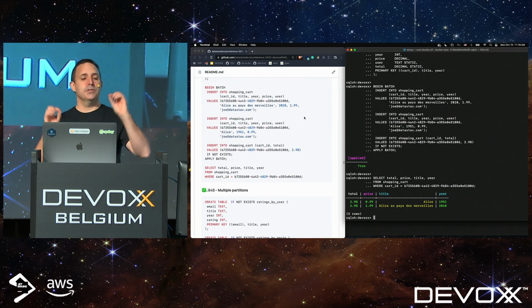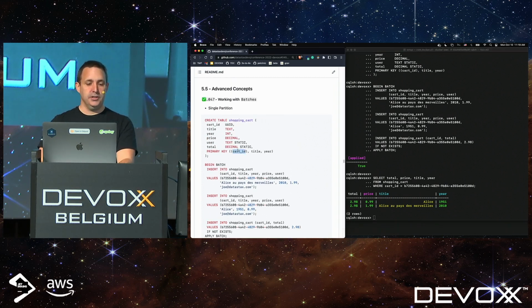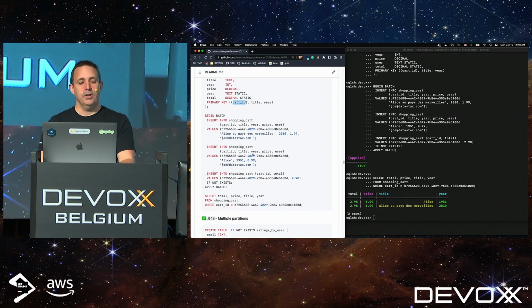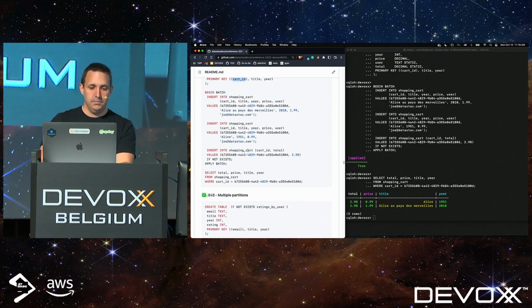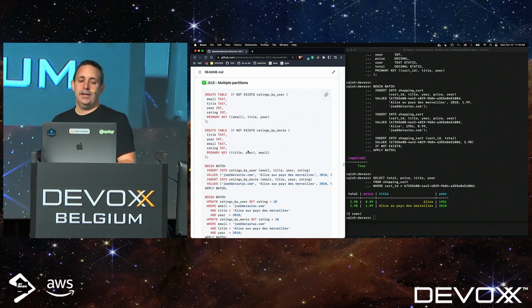Here it was good because it was in a single partition. If you look at my table, the partition key is the cart ID. So when I insert 2 items in the same cart, I'm using two mutations in the same partition. But let's say now I have the same data duplicated in 2 tables.